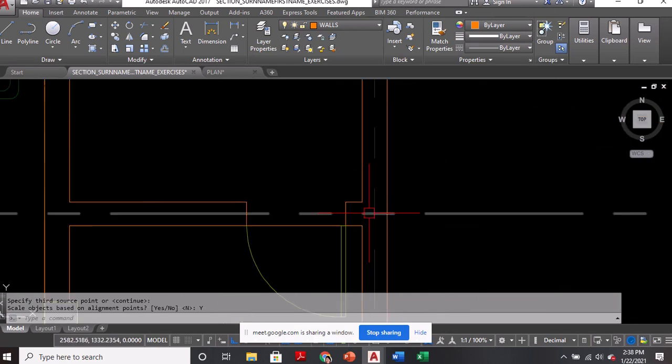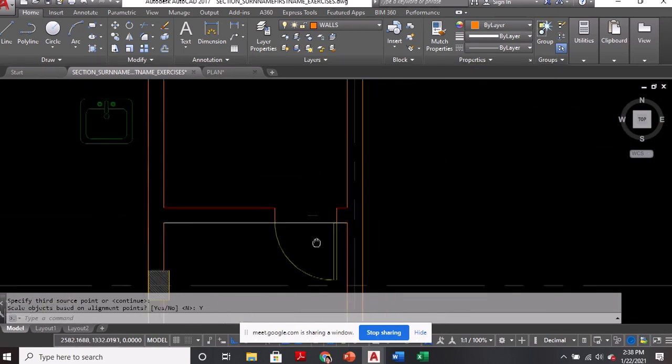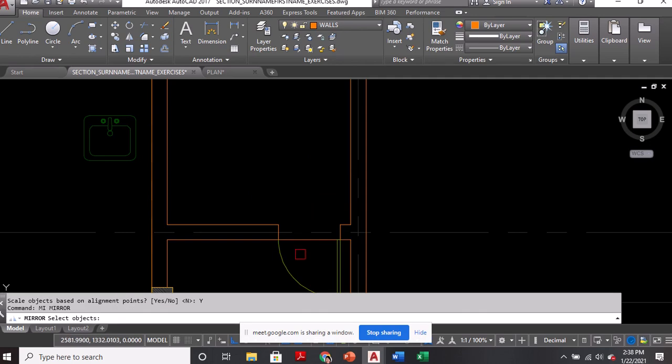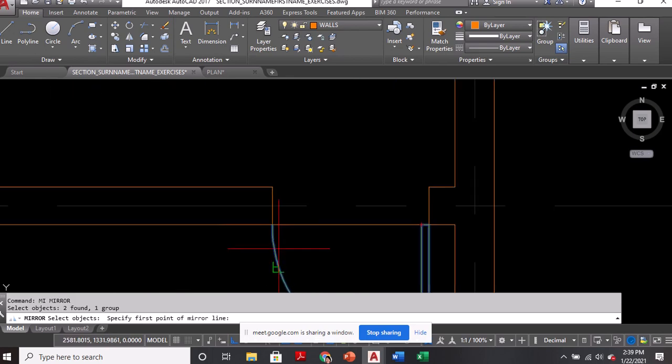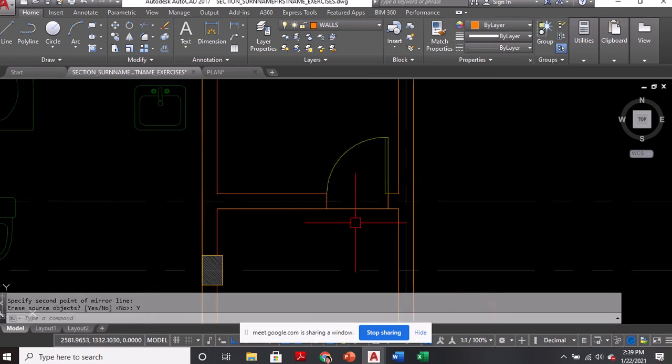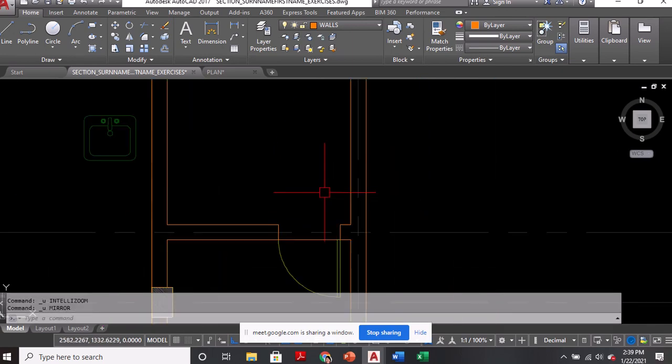Okay? Now, just in case you want the door na dito magsiswing sa loob, or kunwari, inalign ninyo, pero iba yung limitaw, dapat nagsiswing siya dun sa other side. So, you can simply select it, enter, MI, enter, select the object, enter. This is your mirror line, 1 and 2. And erase source object, i-yes nyo lang. Okay? So, that's another way.